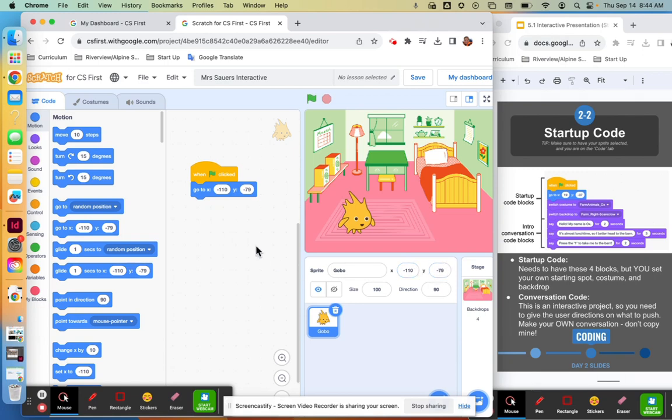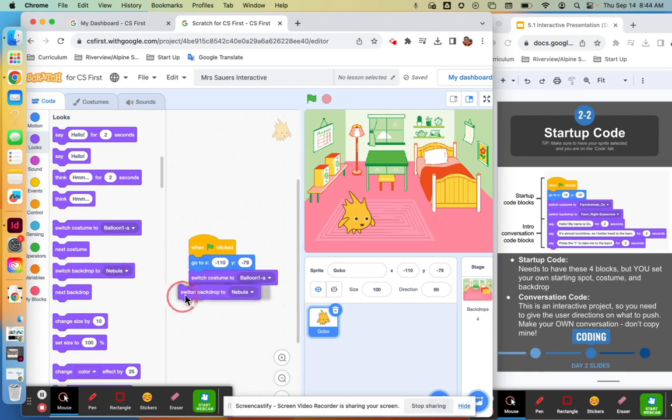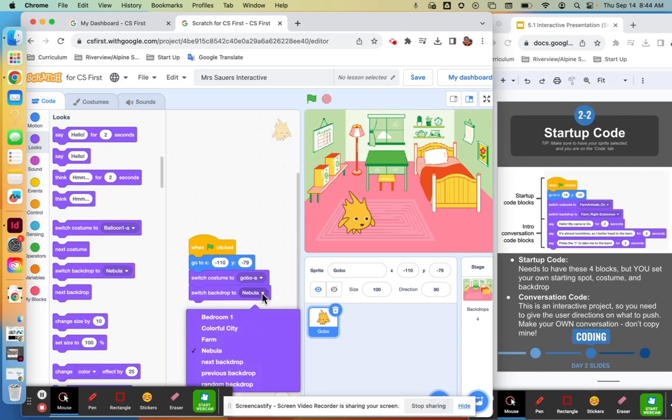And then now I need to go to my looks. I need 2 purple blocks right here. I need a switch costume. I'm going to grab that out. And I need a switch backdrop right down here. I'm going to grab that out. So right now, these 2 are not correct because they just come up with anything. So you need to make sure to do your drop down menu. And I want Gobo A. I want to start with that costume. And I want to start in the bedroom. So I'm going to hit bedroom 1.